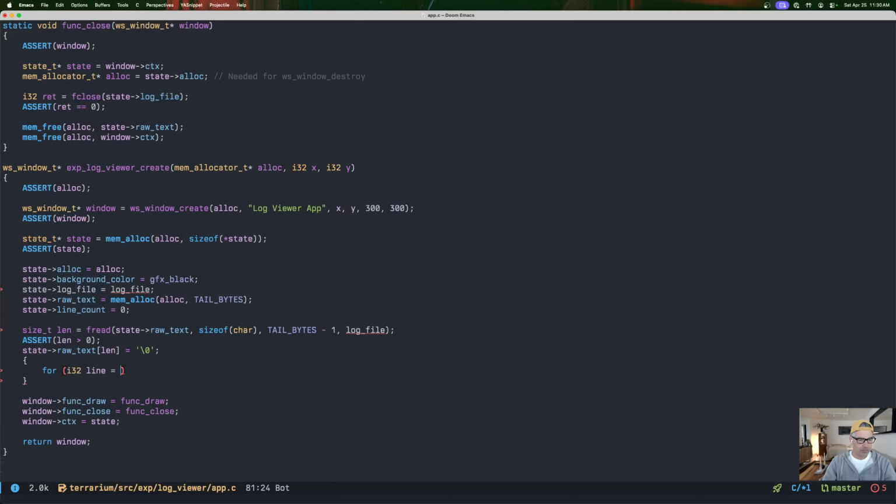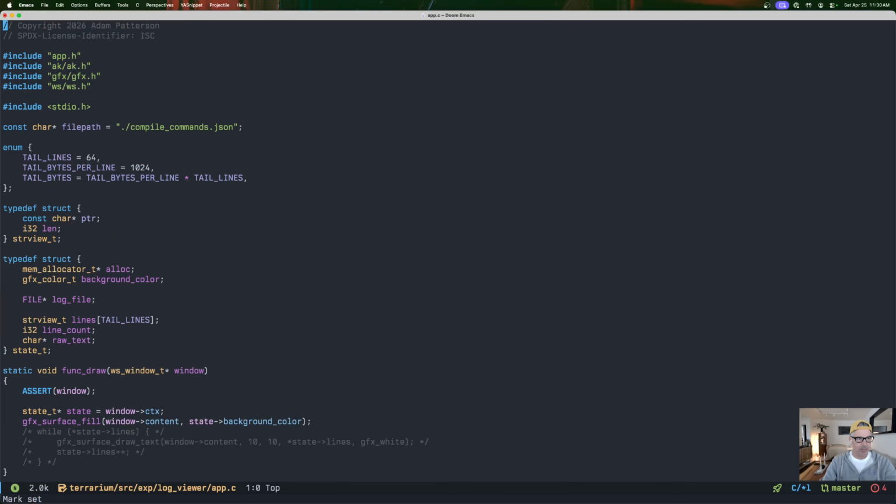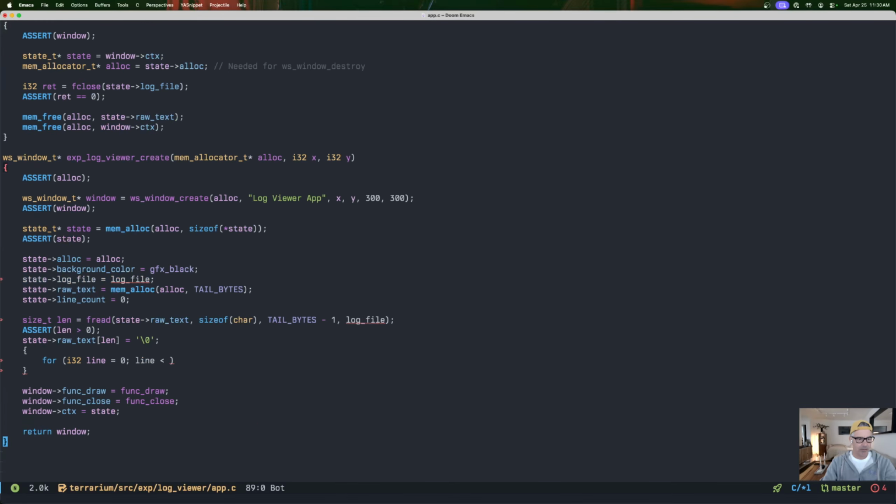line equals. I mean, you could put state count, because it's going to be 0, but we want to be explicit. This is always supposed to start from the beginning, especially here. Line is less than tail lines.